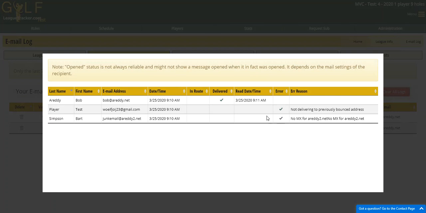Now, a couple things to note. This read date time is not always going to be filled out. It depends on the player's email settings. Some of them don't report back when a message is read, so this will stay blank even though they actually read it. There's no way to control that. That's totally up to the player and their email settings.